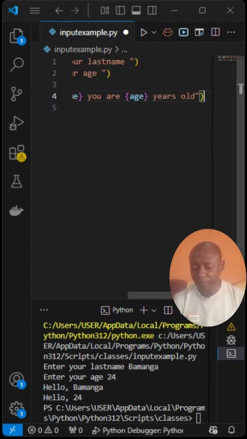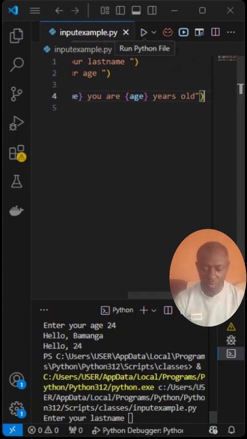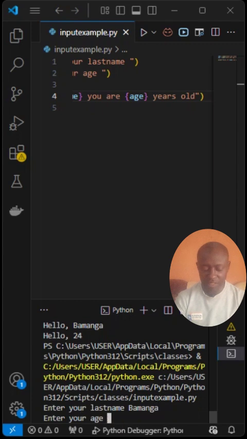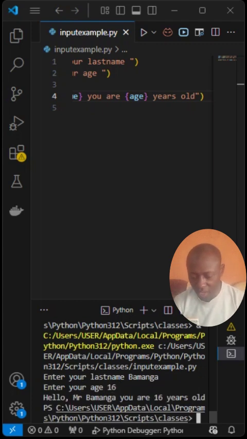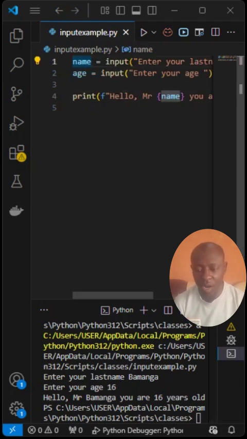So we run it again, and now look at it here. We are going to write Bamanga, enter, and let's say 16, and you see it here. Hello Mr. Bamanga, you are 16 years old. Do you see it? So this is the typical function of our input function, where you can task the system to accept data from the user, and then you use it for future display. So this is how we use this in displaying hello world on the screen.